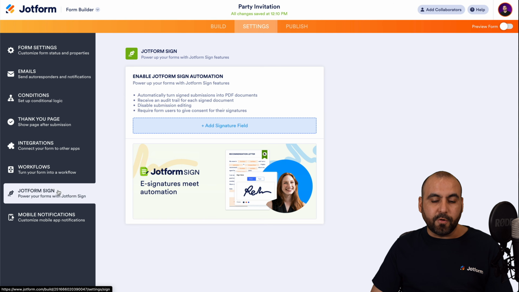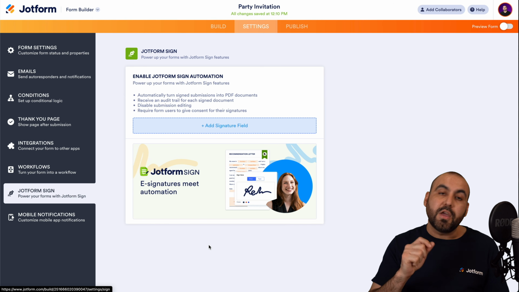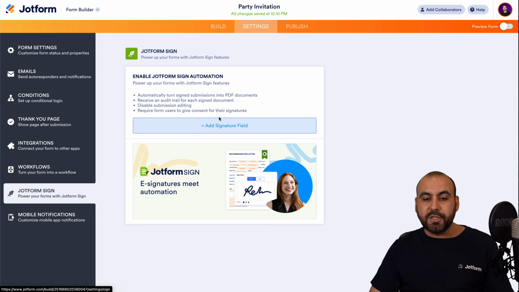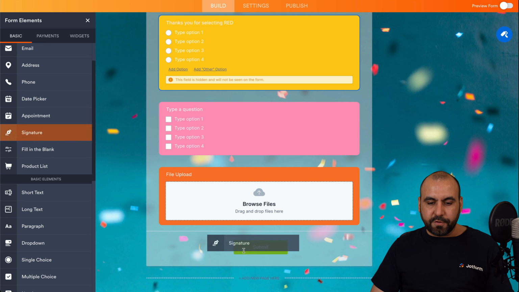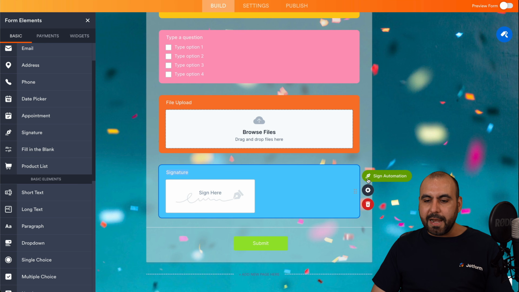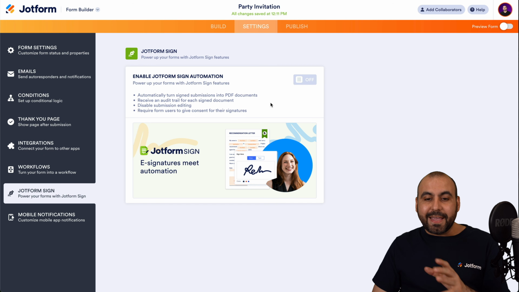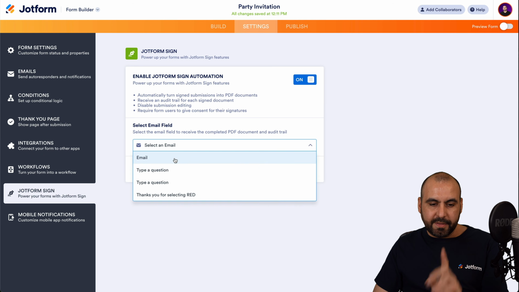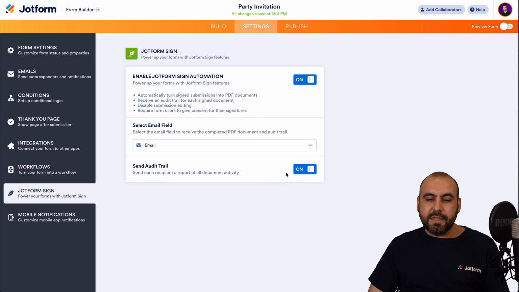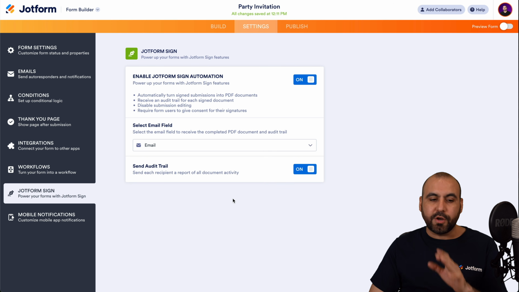Next, I want to show you Jotform Sign. So if this was a signature-based form where it's important that you have a signature on it, this is an option that you can enable here by adding the signature field. So in this case, I'm going to add the signature field right here. Here we go. It's now been added. I have the properties for this. I have my sign in option here. And now I can enable the sign automation. I'm going to enable this. I'm going to select the email field, in this case, email. I'm going to enable the send the audit trail, and this is going to power up your form with the Jotform Sign feature. So super easy to enable here on Jotform.